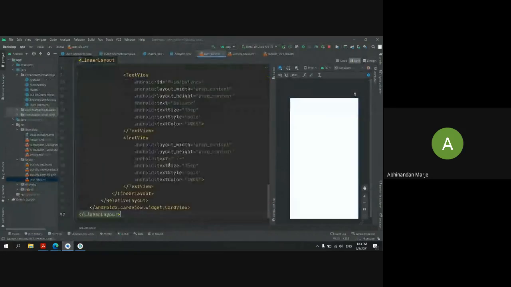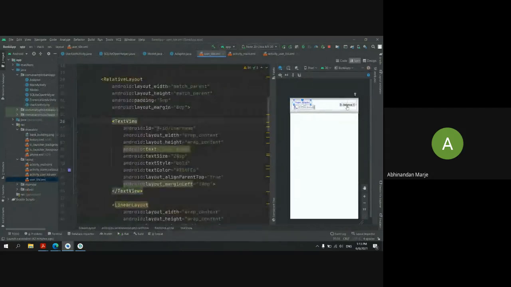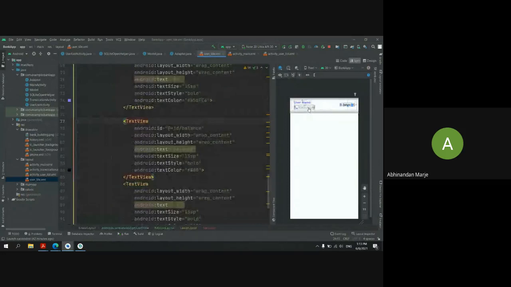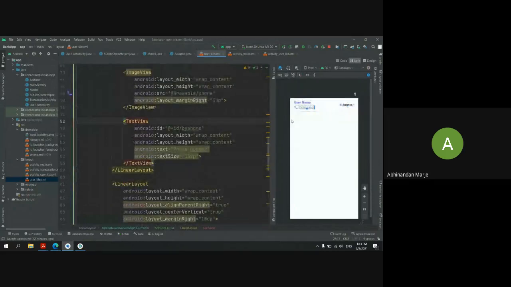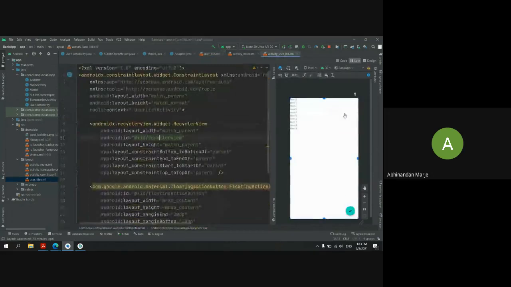You can see here I've made the external layout, in which I'm defining one text view as username, the second text view as balance, and the third text view as phone number. You can create this; I only want the single layout, not all the layouts. Then I want to display this layout in my recycler view one by one with the data in our array list.